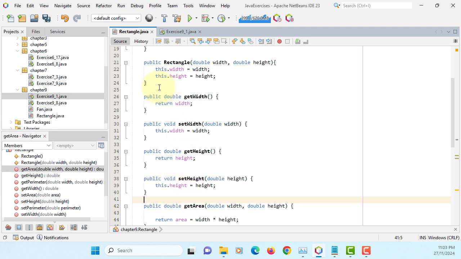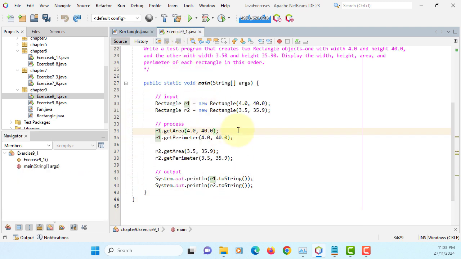So make sure you understand how to use this reference. That's quite useful. That's all.